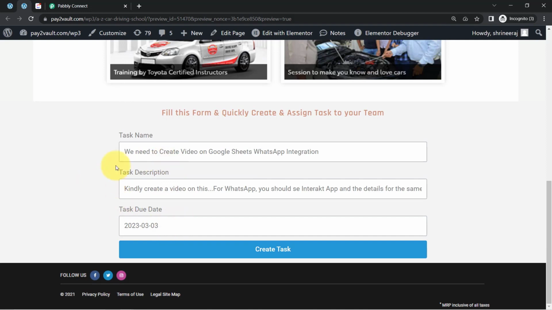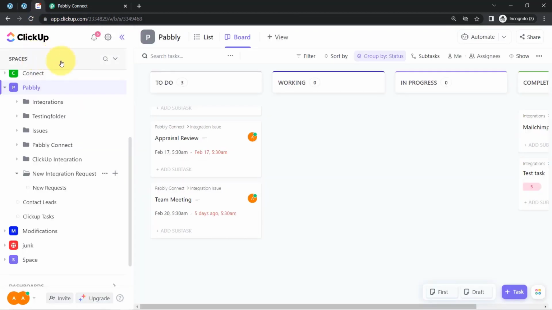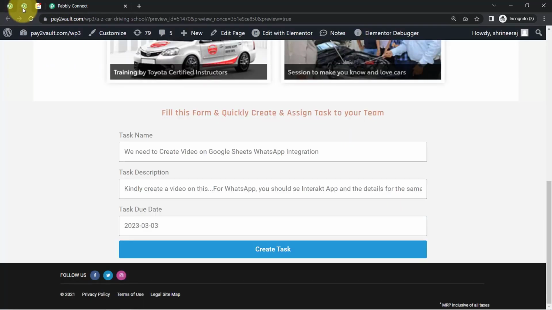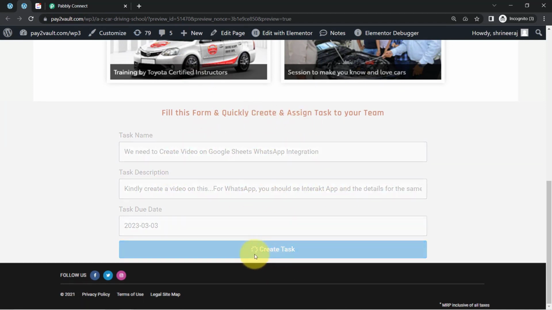And I want, on the submission of this form, the task to be created automatically, so that I do not have to even log into this ClickUp software. The task creation process should be managed via the form submission only, basically by submitting this form, okay. Clicking on this button, create a task, and the form will be submitted.